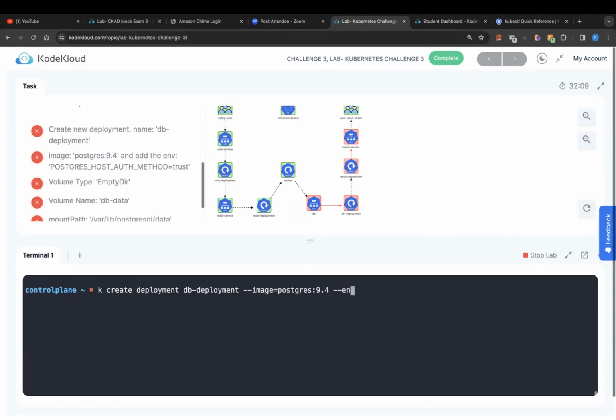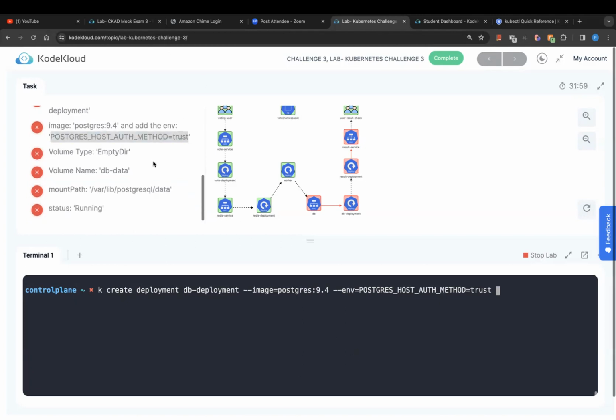So I can do --env for environment. This is actually pretty simple; you can just copy and paste this. So let's have that environment variable in there. Everything else looks like we need to do from the manifest. So I can do a --dry-run. Oh, I must have something wrong. Okay, create deployment. Let me do this here.